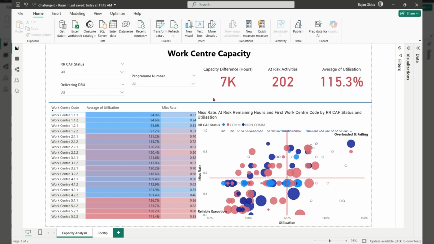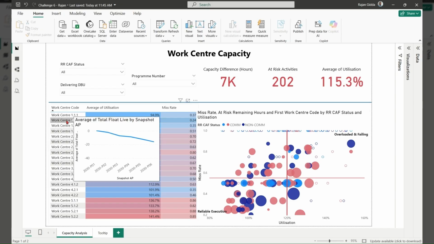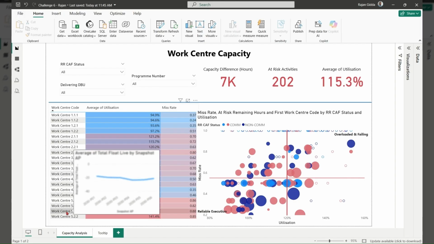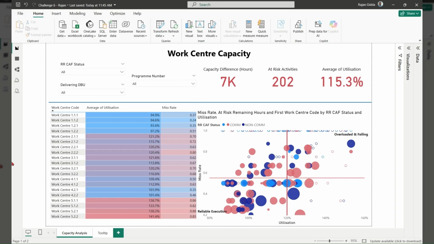This dashboard breaks everything down by work center, showing average utilization alongside miss rates. This allows us to quickly distinguish between centers operating within capacity and those consistently exceeding it. By hovering over each work center, we can see how float changes across the snapshot period, worsening for certain centers compared to others. The main scatter plot brings these dimensions together.